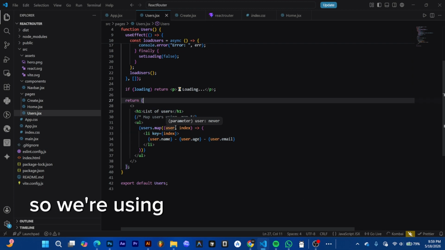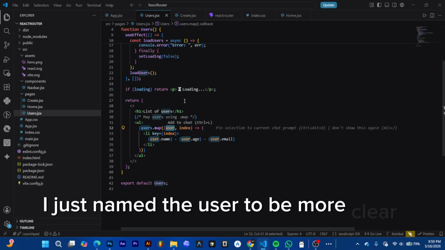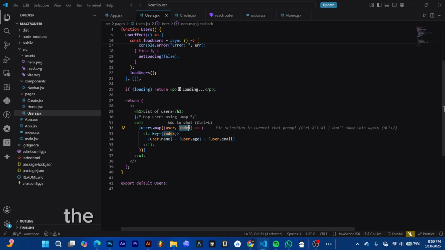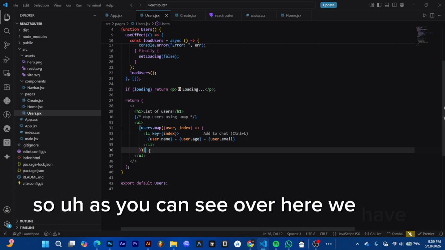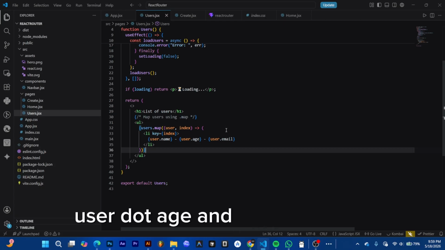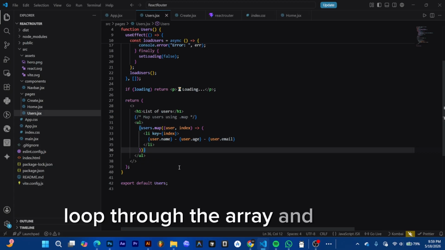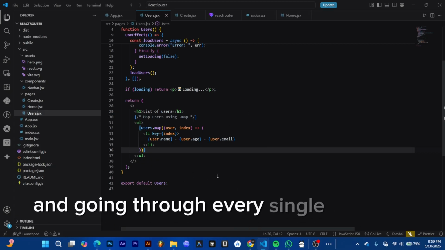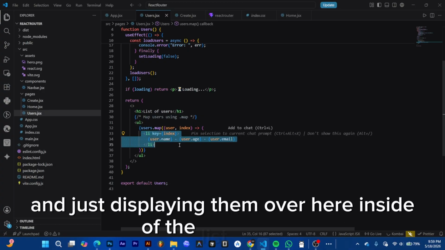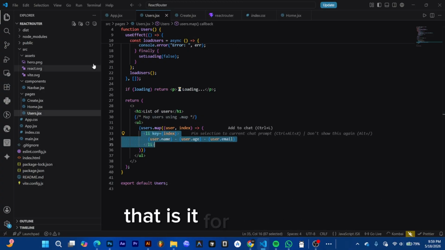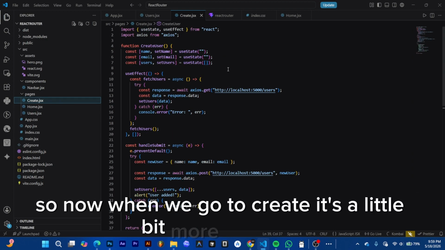So we're using user, and I just named it user to be more clear, and index. The index, we're using it for the key. As you can see over here, we have user.name, user.age, and user.email. What it's doing is just looping through the array, going through every single element within the array and displaying them over here inside of the list element. That is it for the users. So now when we go to create, it's a little bit different.